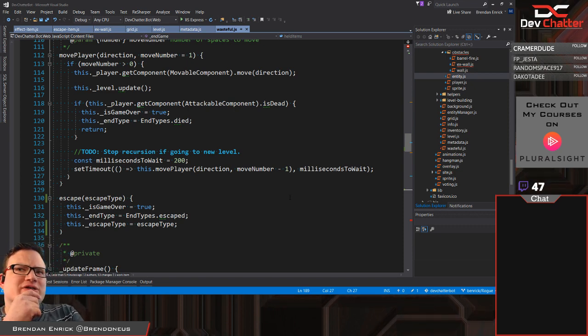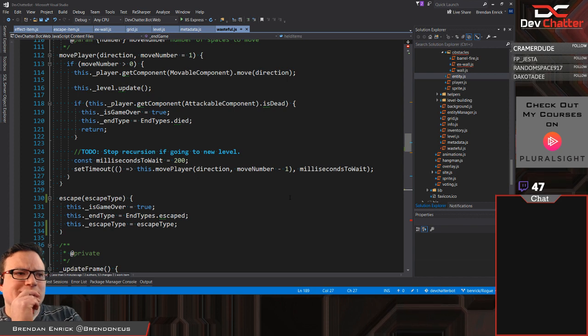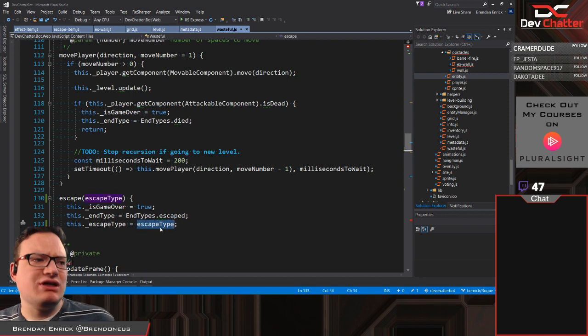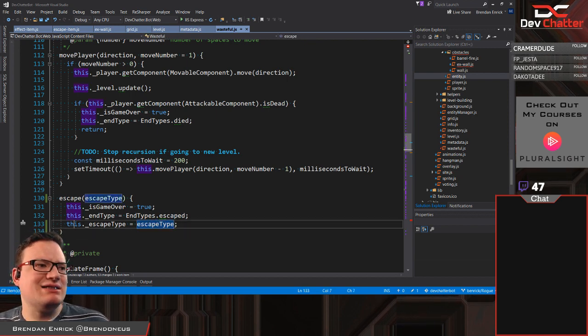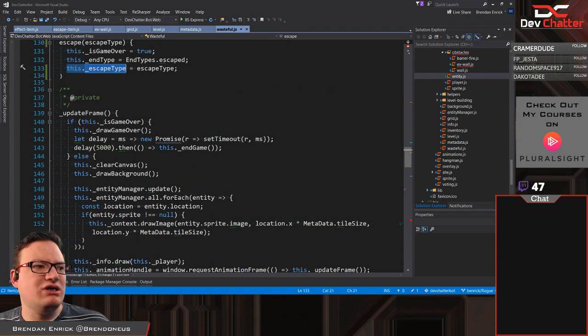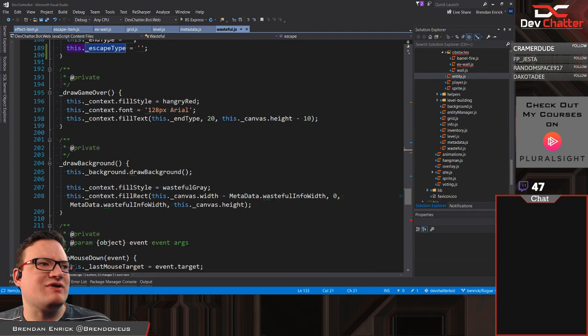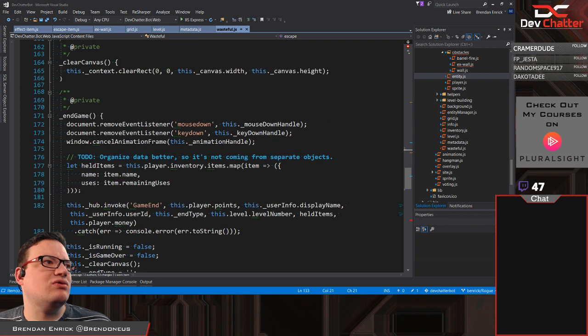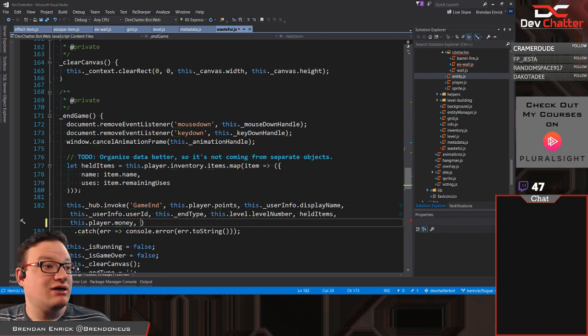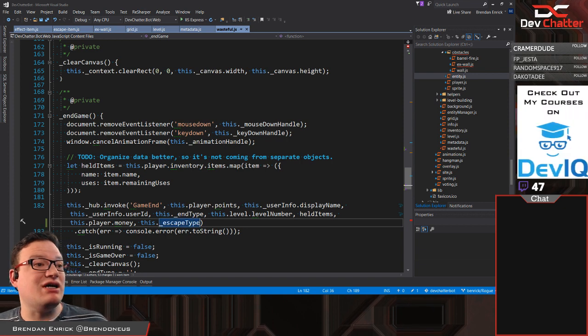I almost want to just create like an end game info kind of thing, an object that keeps track of the end game info. So maybe we'll extract that out. Right now I'm just going to use this value, and we will pass this in to what gets reported to the server, so we know how you escaped. So end game hub invoke: held items, money, and escape type.